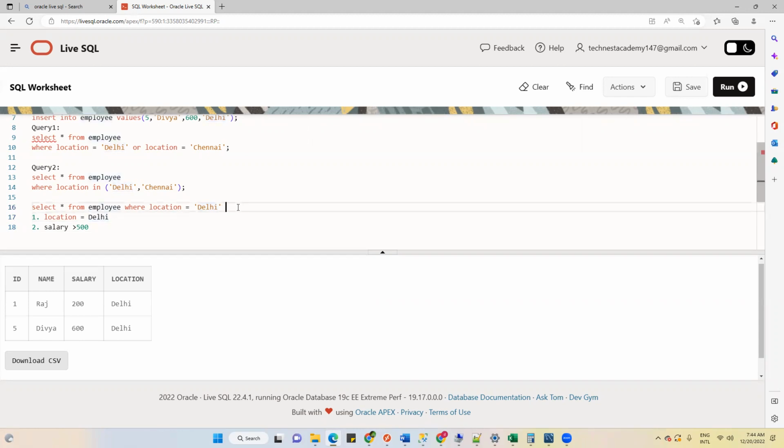Now I thought, okay fine, this is a simple query. I have written here OR, and I have written salary greater than 500. We all have studied this in our basic 10th standard. This is the operator for greater than. I hope you all know, right? This is a greater than operator. I have written this query.